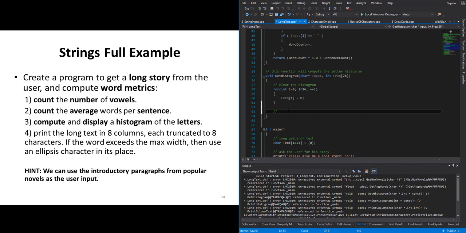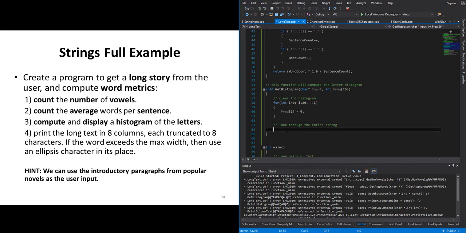Next, we want to check if we have A's, B's, C's, anything between A and Z. How do we do that? Well, first of all, we need to look through the entire string, and we can utilize our familiar for loop that we did earlier. And again, you can see why string length is such an important function. And here's where some magic happens. I can check to see that the input, or the character that I'm scanning, is greater than or equal to capital A and smaller than or equal to capital Z. If this is the case, then what do I want to do? Well, if the input was A, then this is true, and I want frequency of 0 to be the one that gets incremented if my input was A.